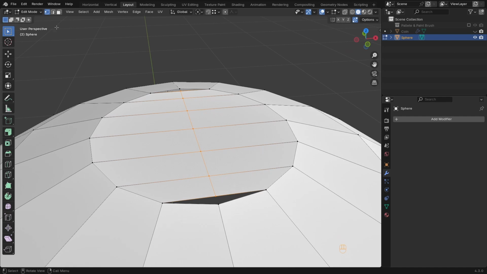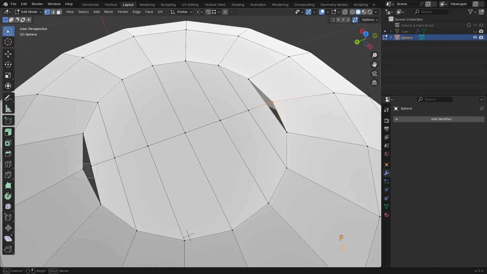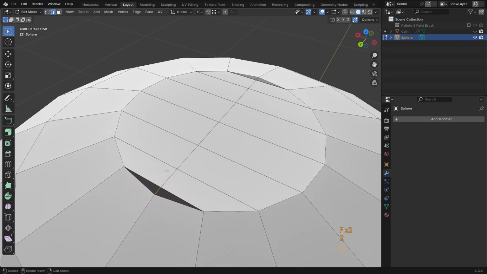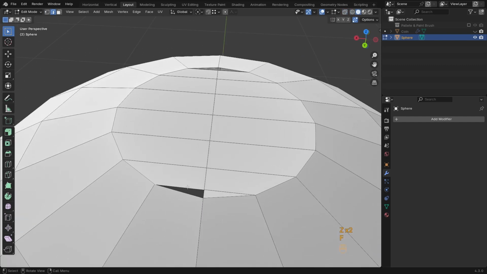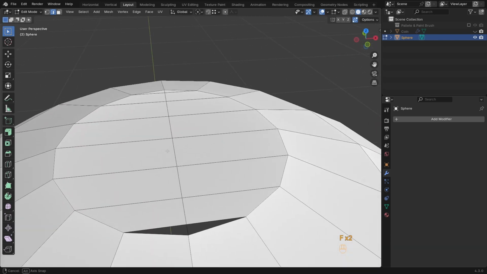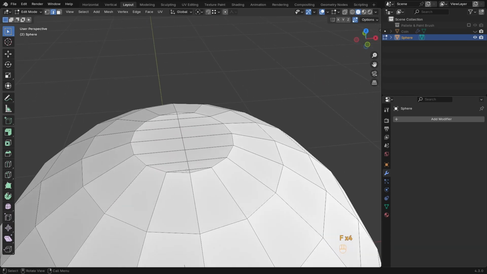Press 1 for the vertices, select these two, press F to merge them, select these two, merge them. Press 1 and select one of these edges and press F to fill that. Select it and F to fill it. Select an F to fill it.